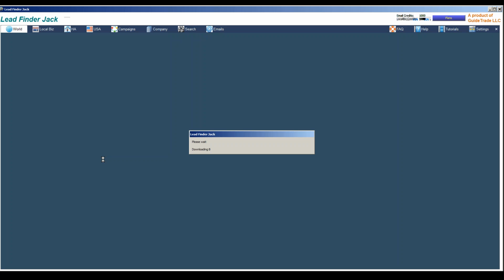So Lead Finder Jack is a Windows software. If you don't have Windows and you use a Mac, you want to set up a PC in the cloud.